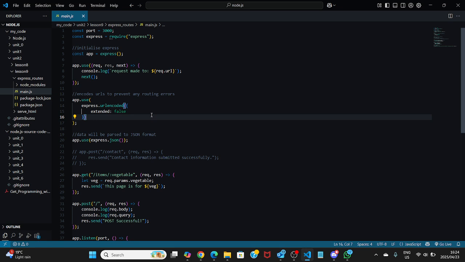And then we've got the JSON parser, which parses JSON data sent in the body of a post or put request. For instance, if a client sends information like name and age, it will be available as the request body in the route handler. So these two middleware ensure that the server can handle different forms of incoming data, like forms and JSON, and it makes it flexible for client interactions.